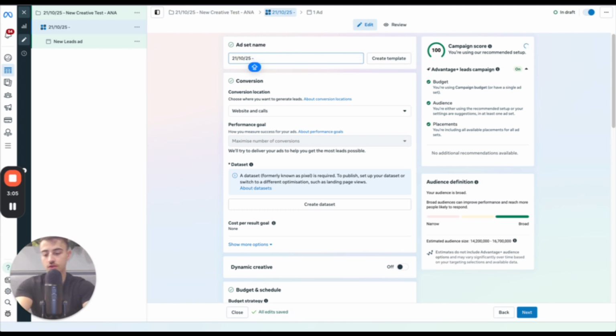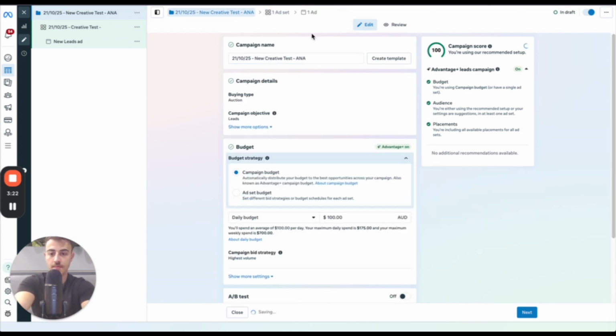The angle we're going to run, the way I do it is basically one campaign, one ad set, and I just flood everything with creatives. That's what we do in our company. So let's say I will do creative test, and then up here you'd put the objective as well.